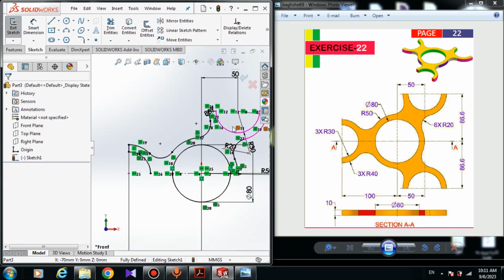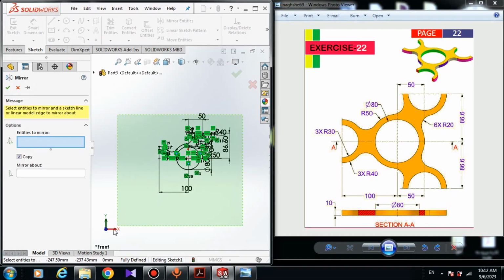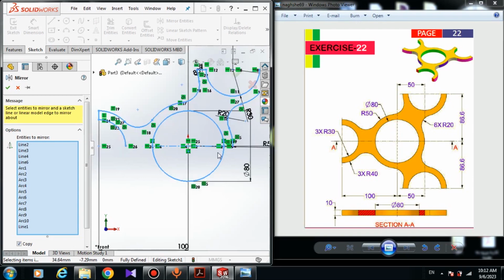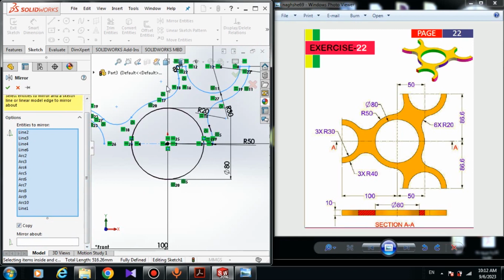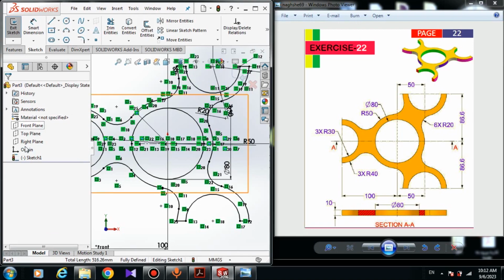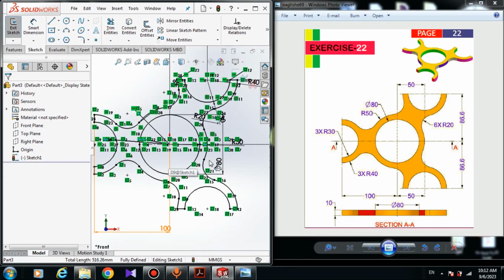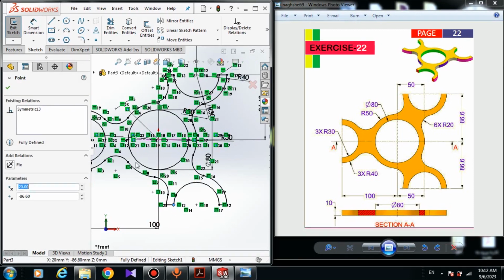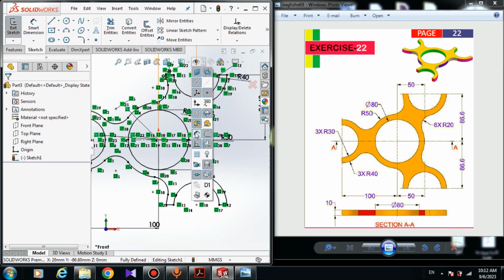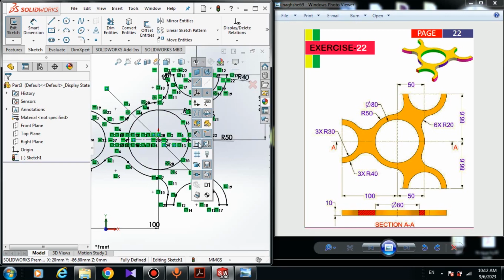Now all we have to do is just mirror these entities to this side of the center line. So here choose mirror entities and choose all of these entities except this circle. And choose all of these lines and arcs, and in mirror about choose the center line and OK. So be careful, the sketch must be fully defined and your sketch doesn't have to move, so everything is perfect. If you consider relations or the dimensions, you can simply come to hide and show items, and you can turn on or turn off the sketch view relations or the dimensions.